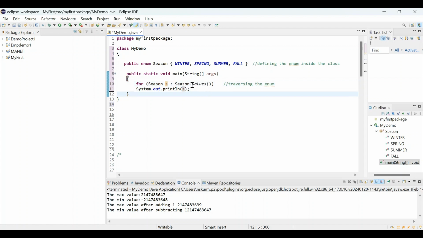As we can see, values is a built-in method here. Whenever we write values, what does it do? The Java compiler internally adds the values method when it is creating an enum. The Java compiler adds the method called values by default. It returns an array of the values of that particular variable. Simply, we can consider this as an array here. Season.values() is going to give all the values from Season.